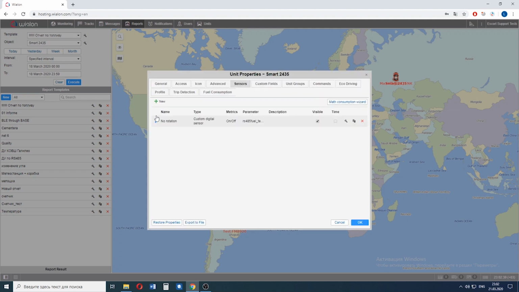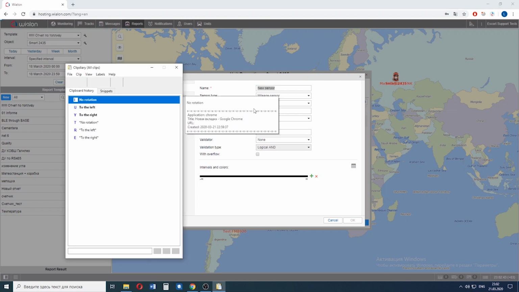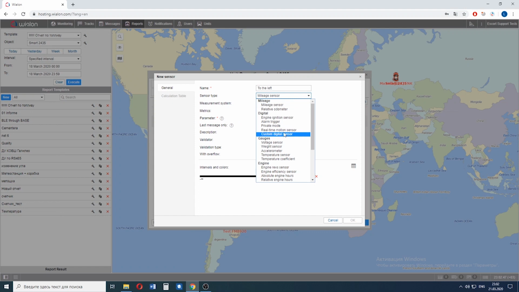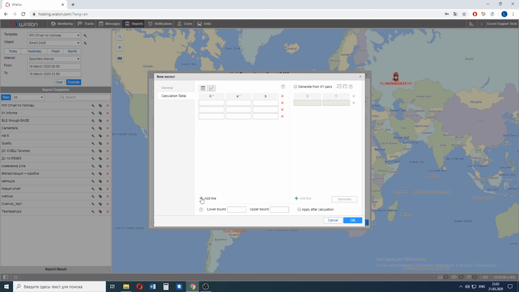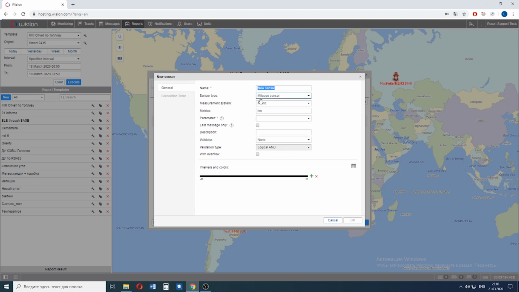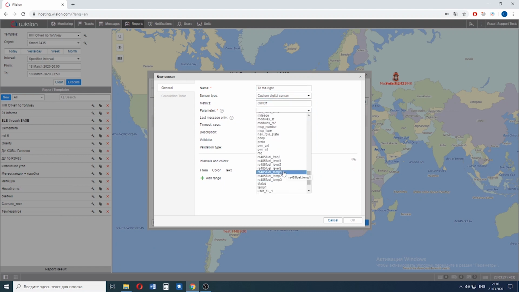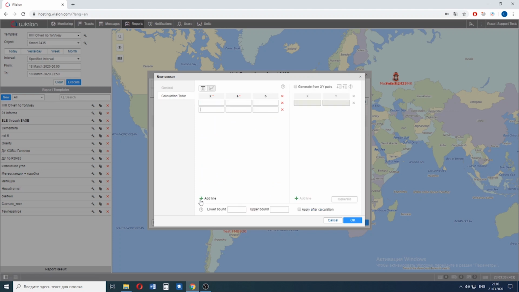Okay, now we need to create another one. This one will be called to the left. Once again, custom digital sensor. And the parameter is the same, temperature of the first fuel sensor. Calculation table should look like this. 0, 0, 0, 1, 0.1, 0, 0. Okay, and the third one, which will be called to the right, custom digital sensor, parameter is the same, and the calculation table should look like this: 0, 0, 0, 1, 2.1, 0, 0.